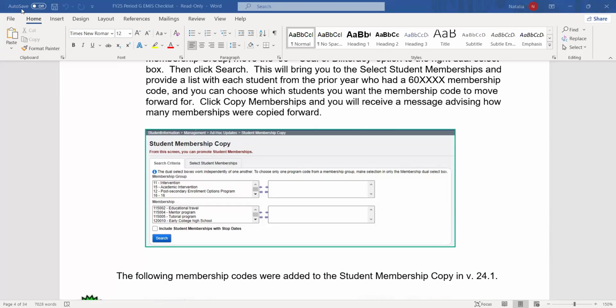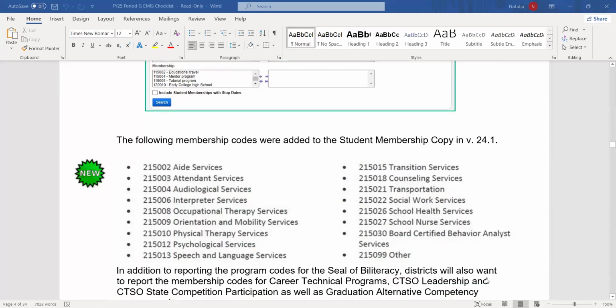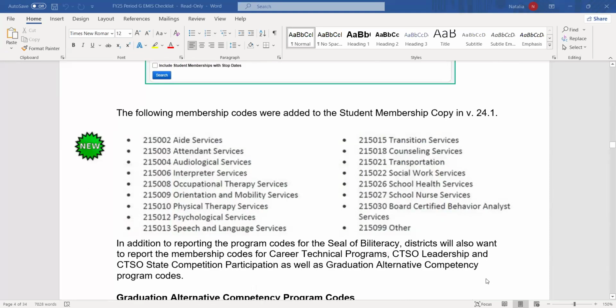All right. So down below, they're listing the membership codes that were added to the membership copy in version 24.1. These are all the new membership codes. You can snapshot this, and you probably have a handout as well. Make sure you get these new membership codes down, because this is the updated version for the memberships. If you have any questions, just let us know. ODE is always updating membership codes, so just a heads up with that.